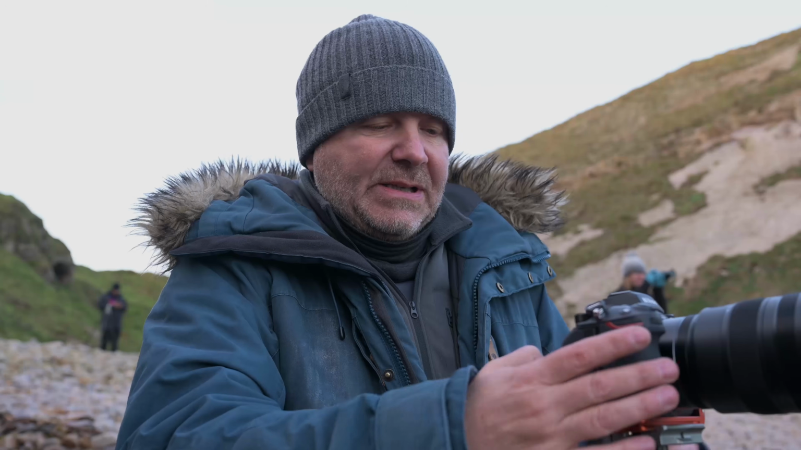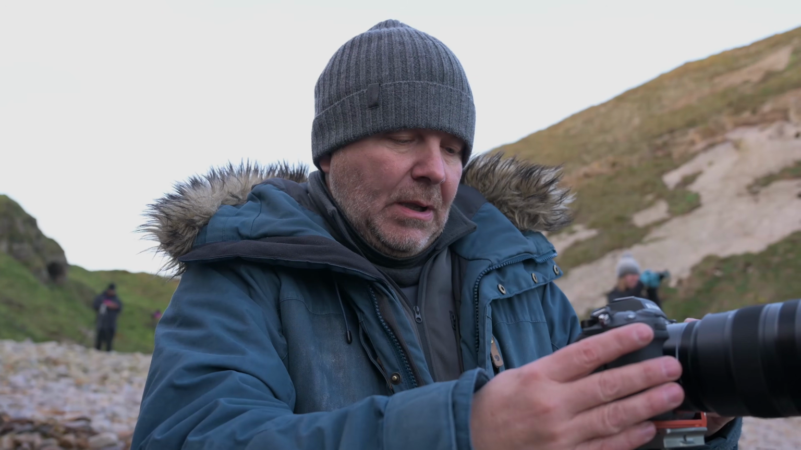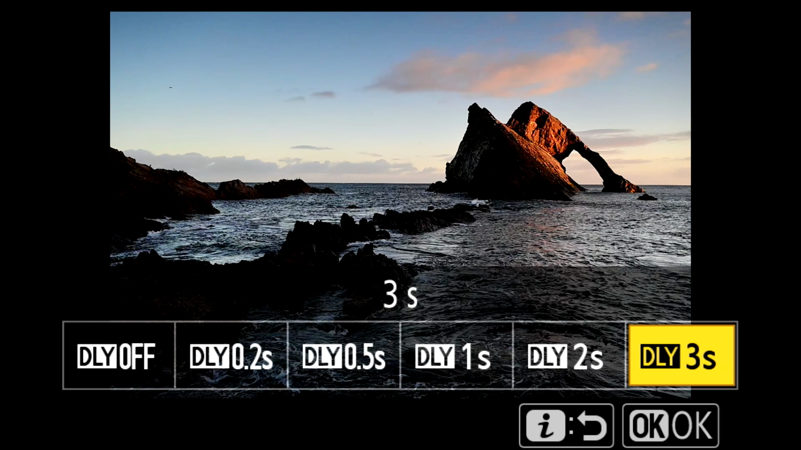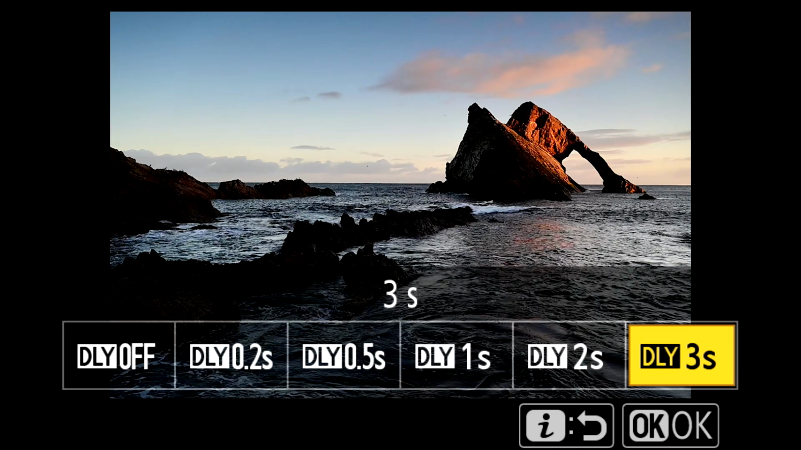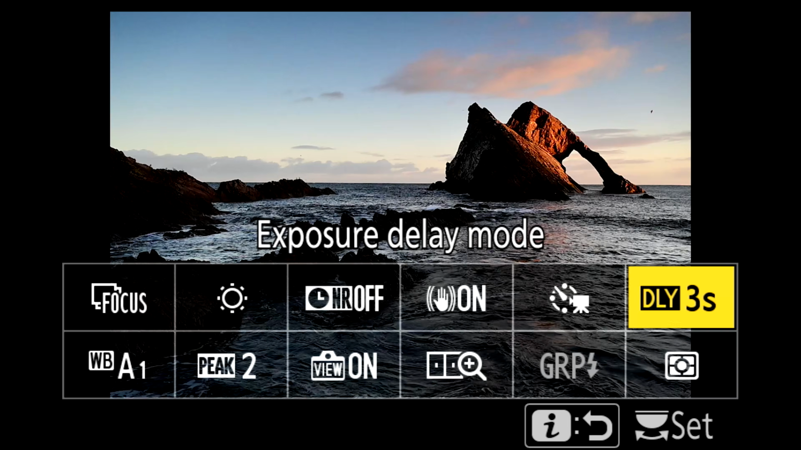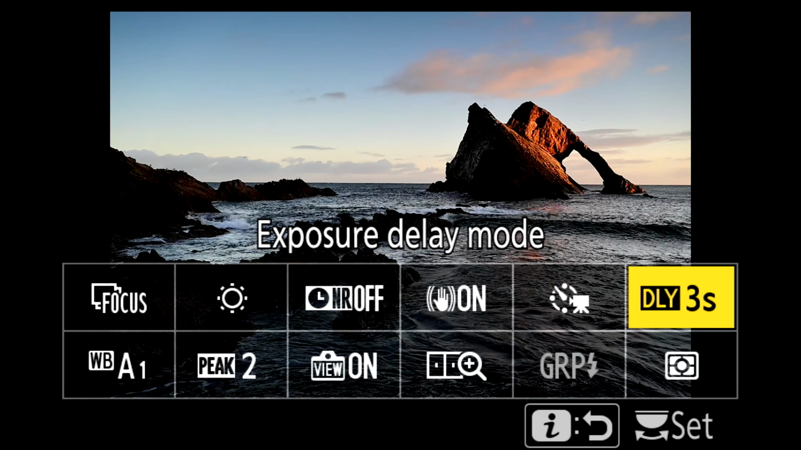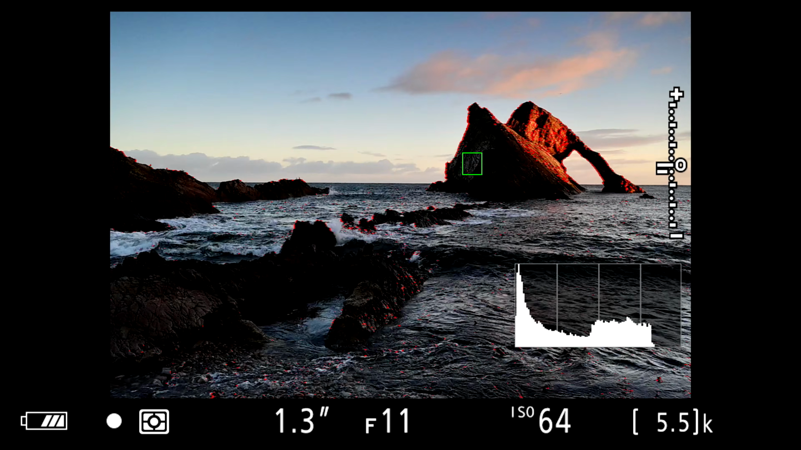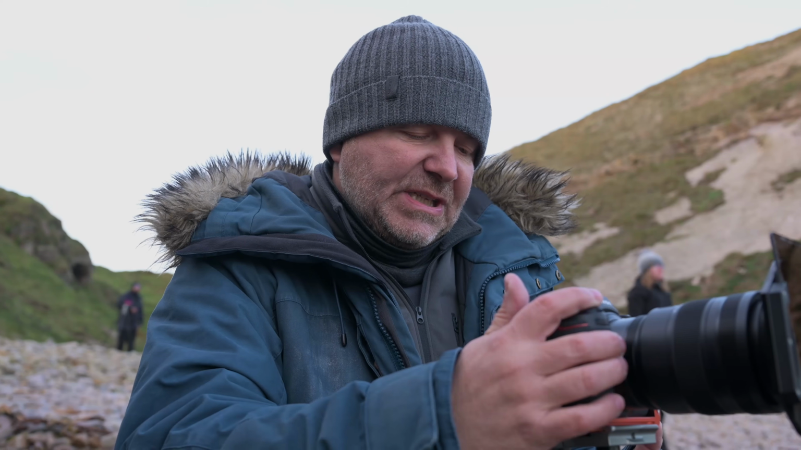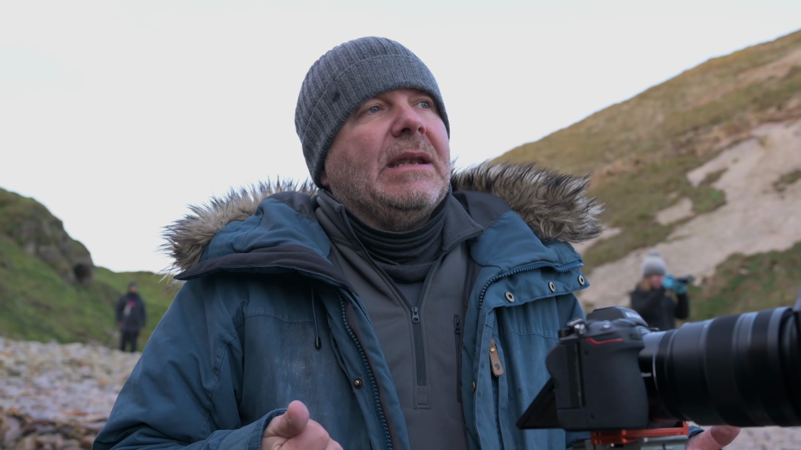So I'm now going to, using my eye menu, set exposure delay mode. I don't use a remote, so I'll set exposure delay mode to 3 seconds to give me a 3-second delay between the shutter press and the camera actually taking the picture. So here we go, we're going to press the shutter. There's a 3-second delay. 1, 2, 3. Camera's now started a 13-second exposure.